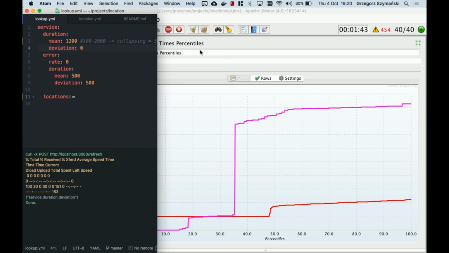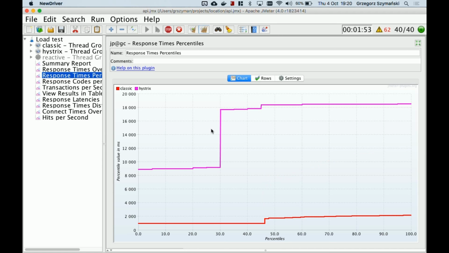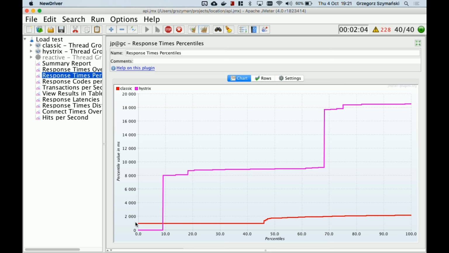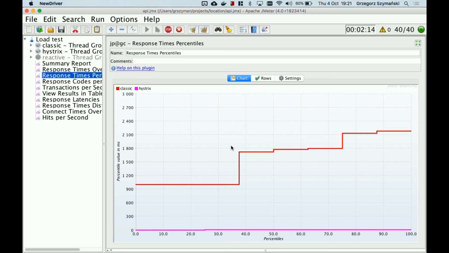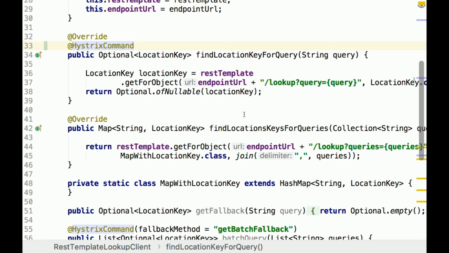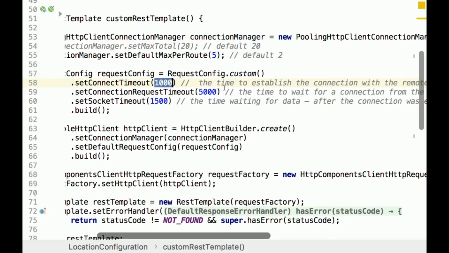So each request should respond within 1.2 seconds. However, we see that the response for the classic version is above 1 second, and this should be the connection timeout, establishing the connection.